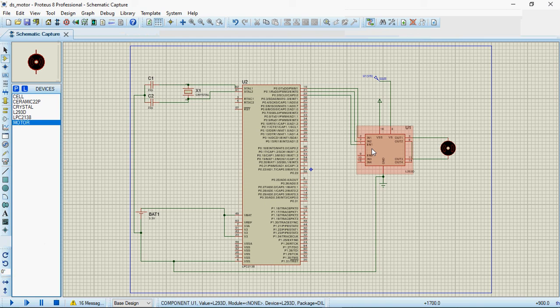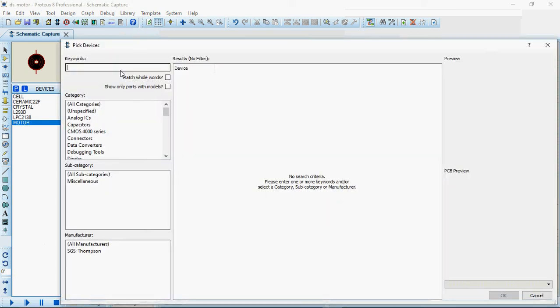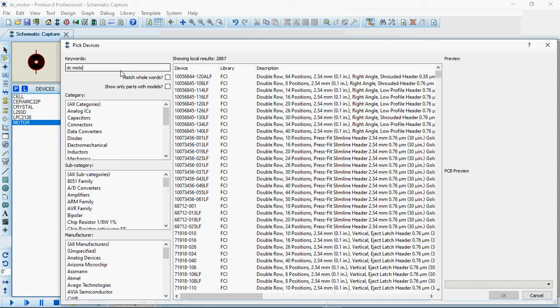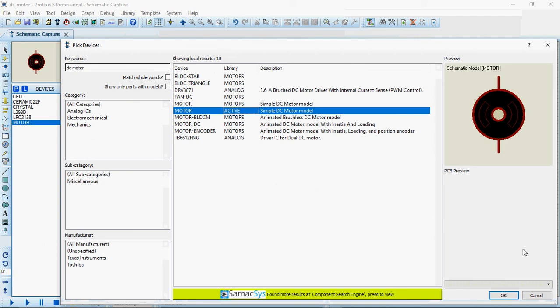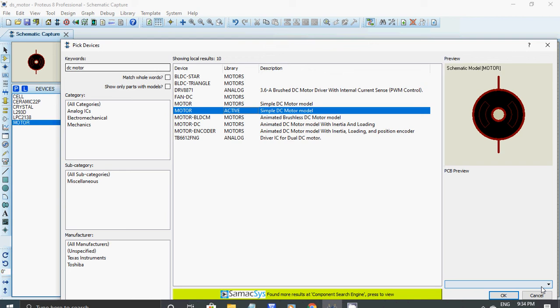I have already picked it over here. The second is this DC motor. So go to pick device, type DC motor. So you have two DC motors, simple DC motor, any one you can pick. I think I've picked this one component, motor active DC motor. Okay, any one you can pick among these two.